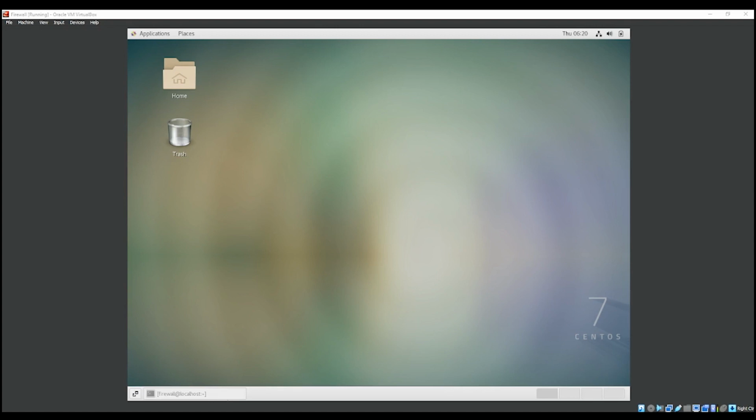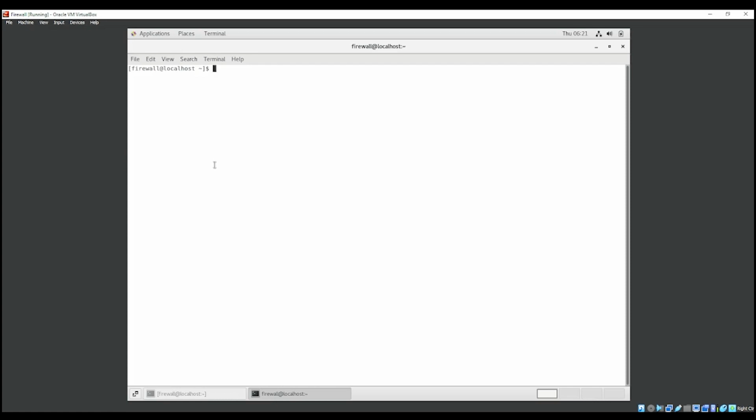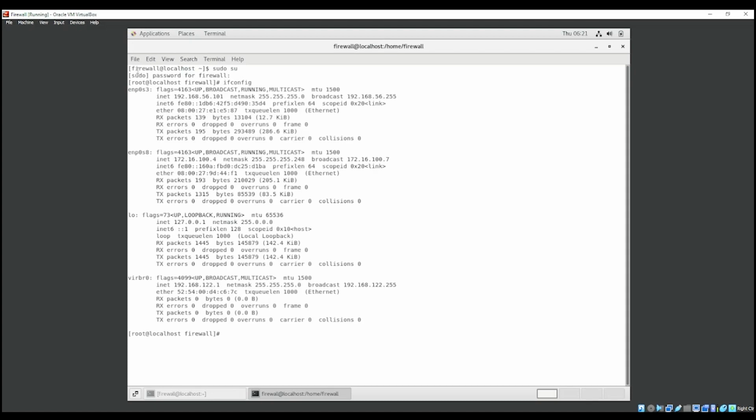For the firewall configuration, the function of the firewall is to enforce access control policies by determining which network connections are allowed and which are denied. For my setup, I use the username firewall, and the password is firewall. Let's enter the root first and check the network. As you can see here, we use M.3 the same as the host, and M.8 the same as the internet network. After that, we configure the adapter for the firewall.